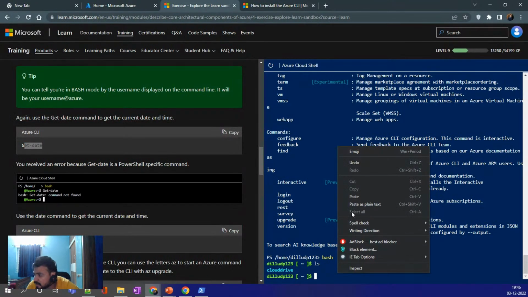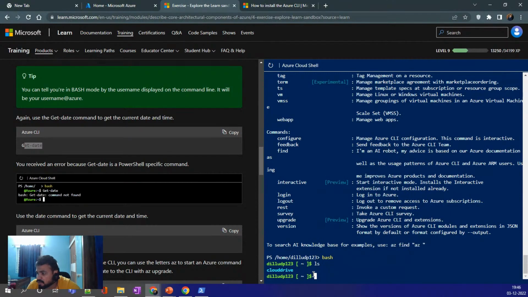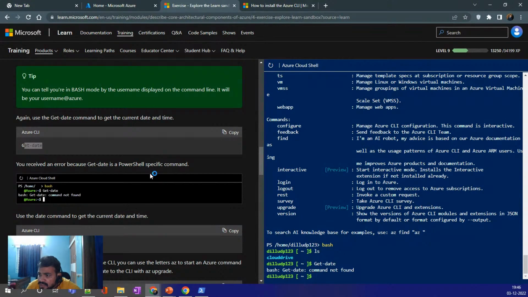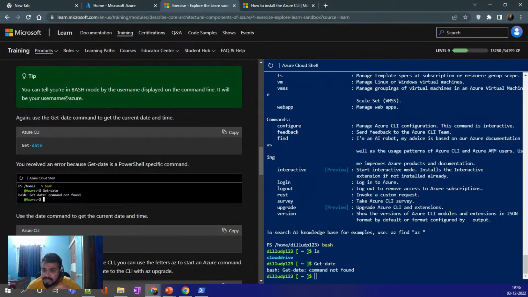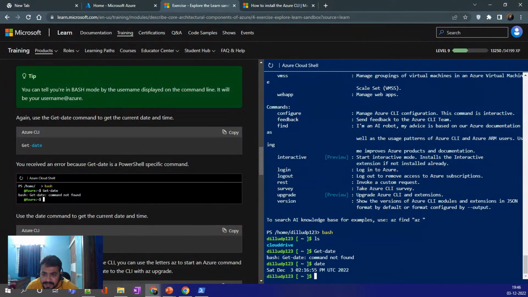Yeah, here Control V doesn't work, so either you need to right click and paste, or else you need to use Shift Insert. Yeah, so the get date command is not found here because I'm using the old Azure CLI. So now I'll just do this Azure CLI date. You see the difference between bash and PowerShell. So date is there.